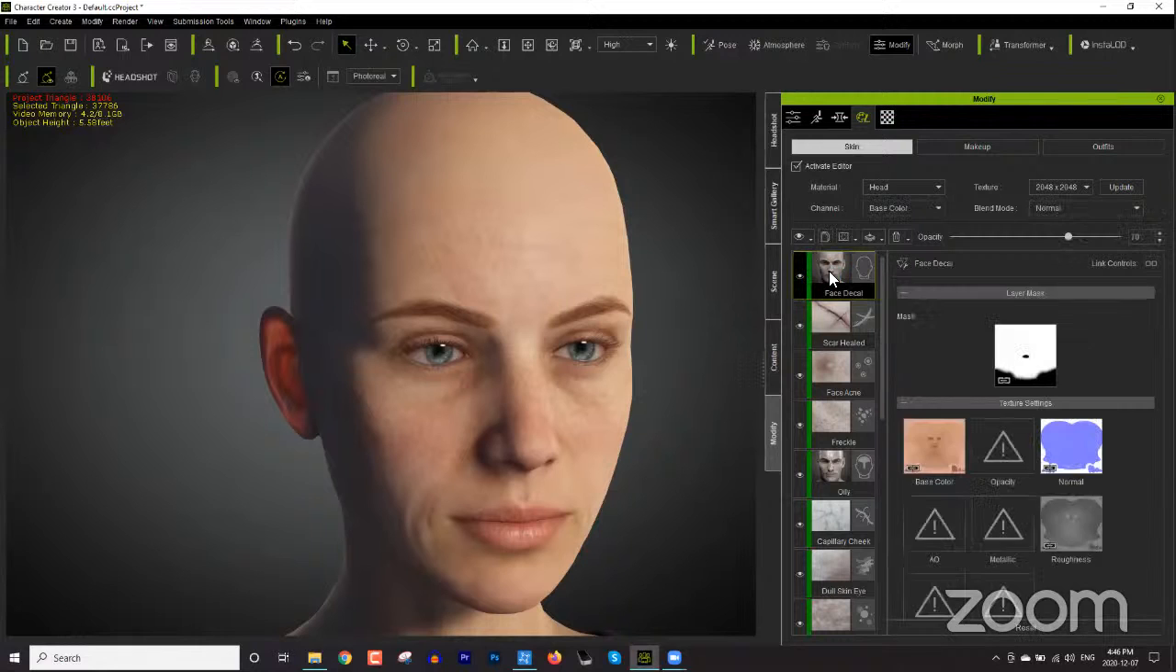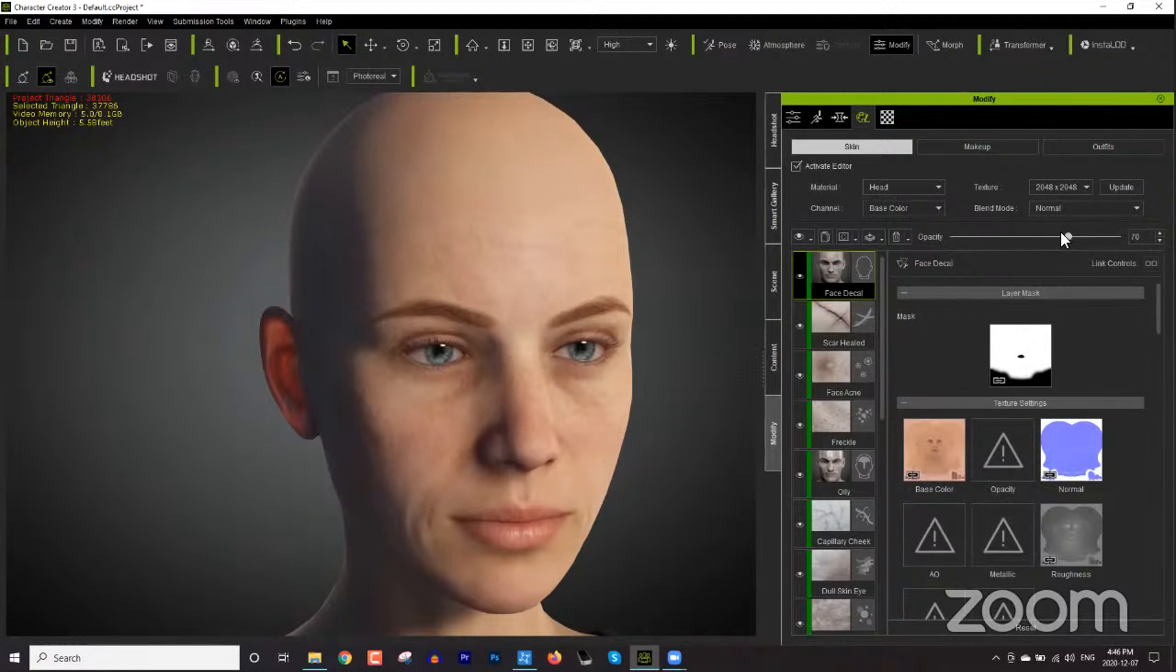You see the face decal thing right here. We can change the opacity to 0, and then we have back what we had before. If we change it to 100, this is going to be the full force skin decal here. Now, notice that because this face decal is at the very top layer, it's going to have a stronger effect.